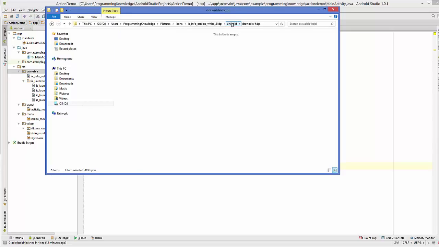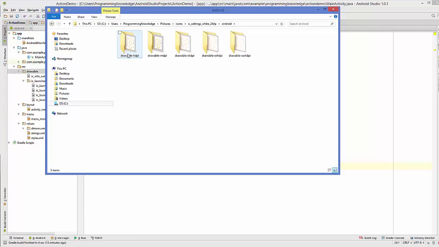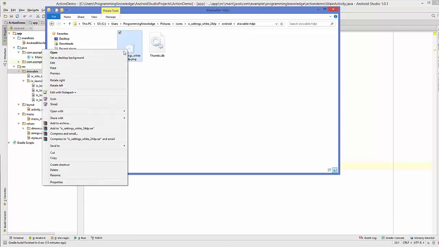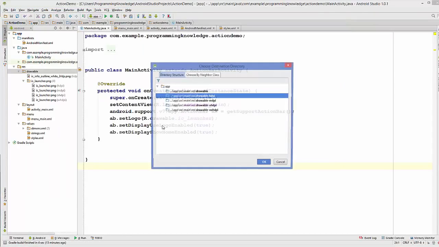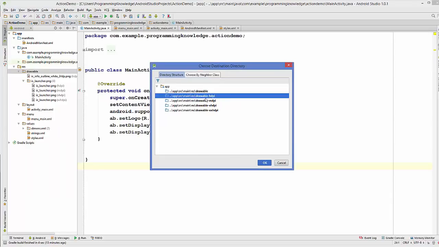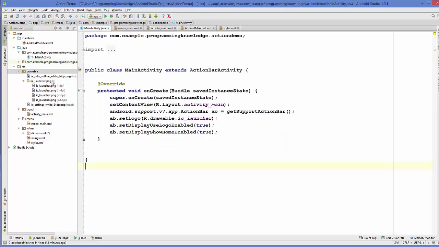Now I'm going to go to my other folder, which was settings, Android, and drawable-hdpi. Right click and copy from here, go to your Android Studio drawable, paste it here, inside this drawable-hdpi, and click OK. So it's going to add these two pictures to your drawable folder.